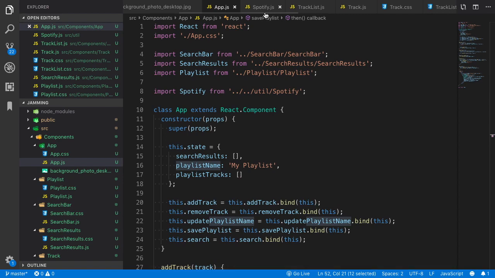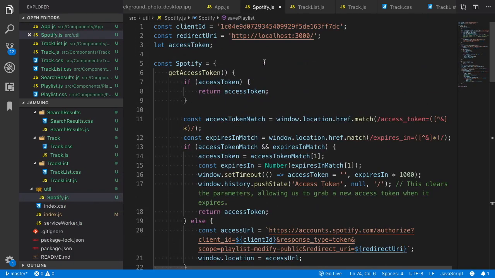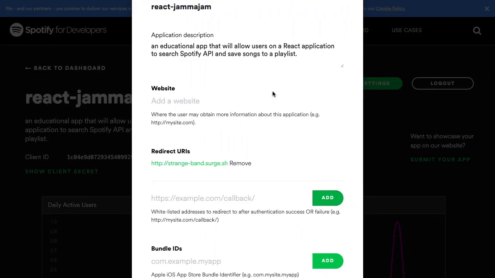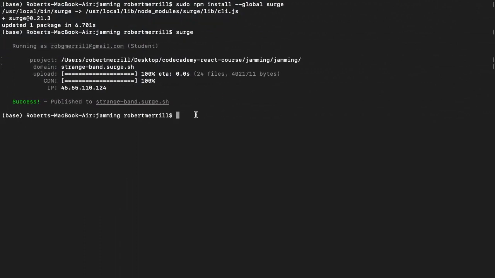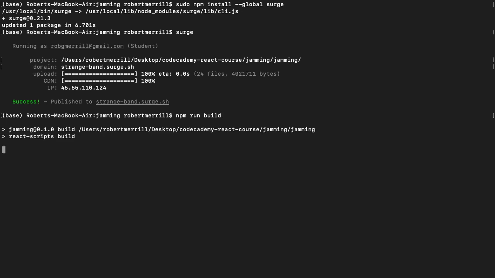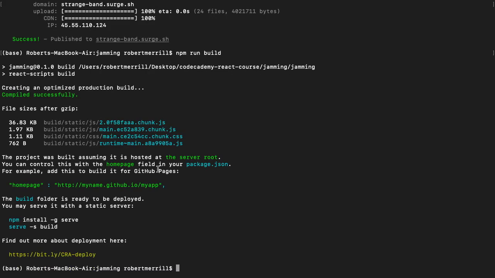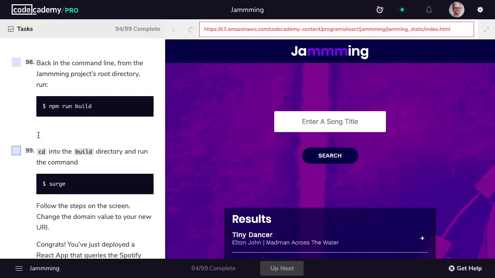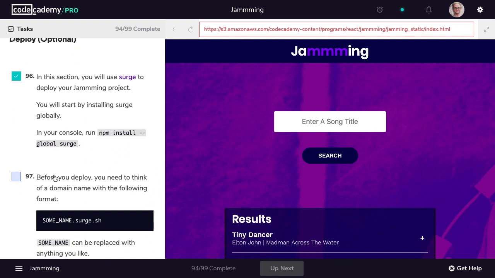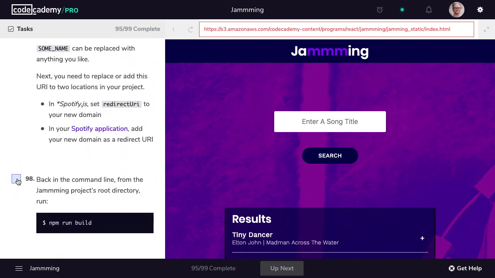And now I want to go to my Spotify.js file and have the redirect go to that location as well. So once I've saved that, we'll go back to the terminal and I'll type in npm run build. This will take effect to those changes we just made in Spotify.js. And I'm quickly going to mark step 97 and also step 98 done.